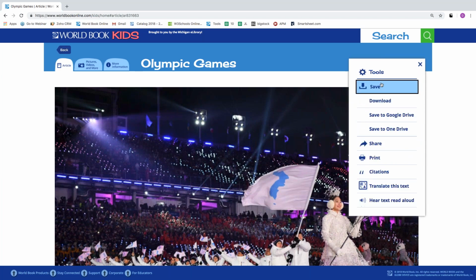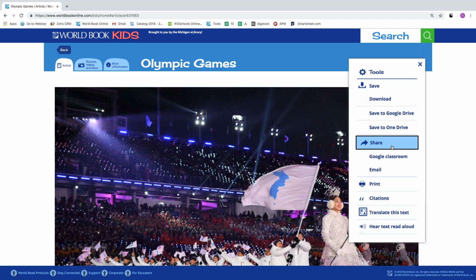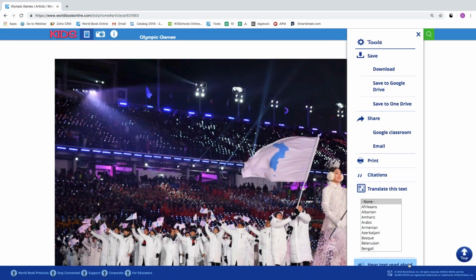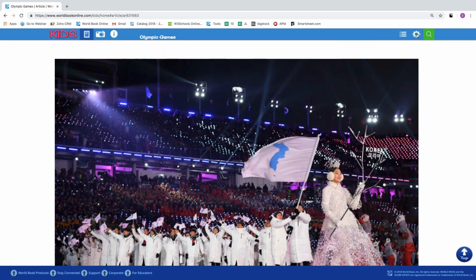Our articles can be saved directly to our desktop or via Google Drive or Microsoft OneDrive. They can be shared via Google Classroom or email. All of our content can be translated in over 100 different languages, and all of our content can also be read aloud in English. Really great to differentiate for our different types of learners.